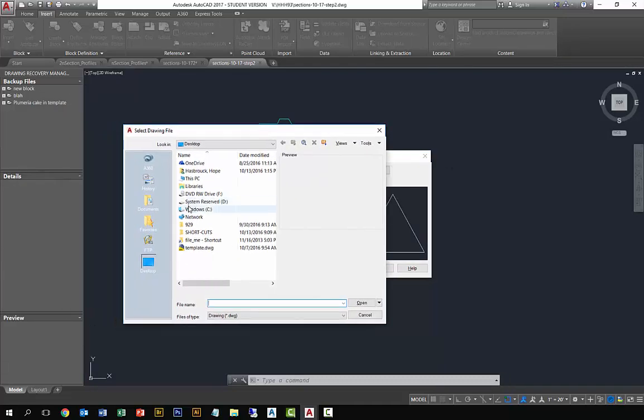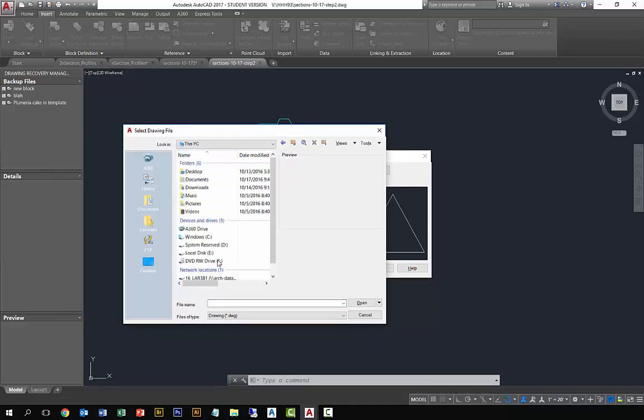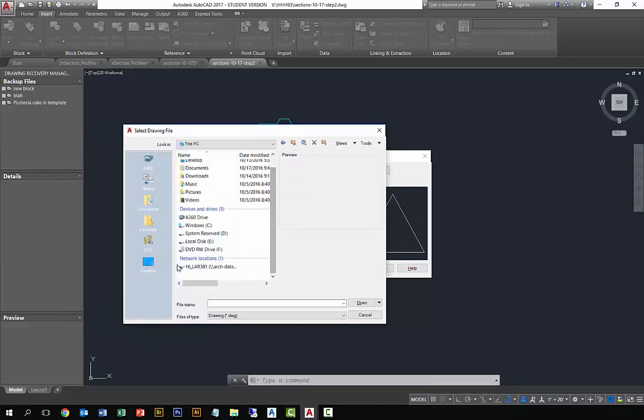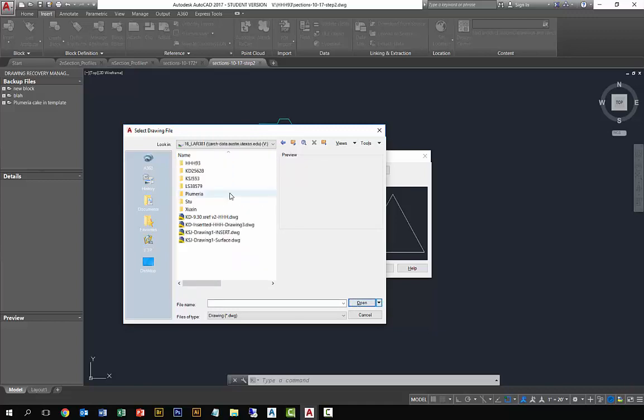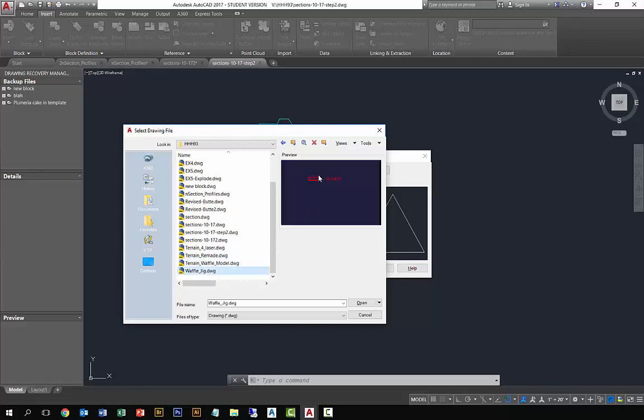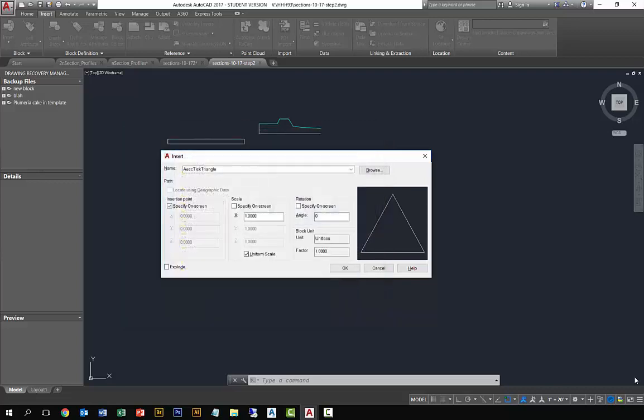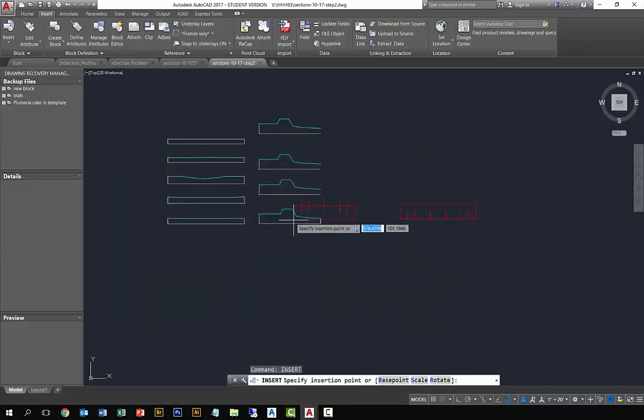All right, so you notice that you can download it from Canvas, but I've placed it in the network drive. And I do believe that it is called Waffle Jig or something close to that. There we are. All right, so you see there's one for the short section, 13.2, and one for the longitudinal, which is 16.5.